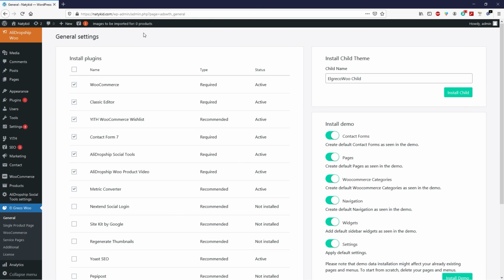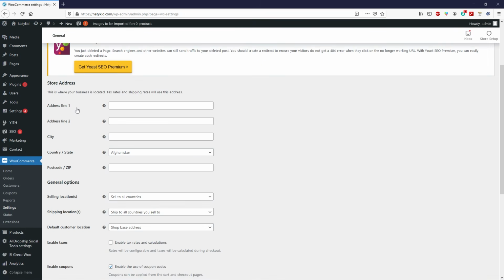In this step, we are going to look at the WooCommerce plugin settings. Hover your mouse over WooCommerce and then click on Settings. So here you have to type your store address. Let's quickly type your store address over here. So I'm going to type mine.